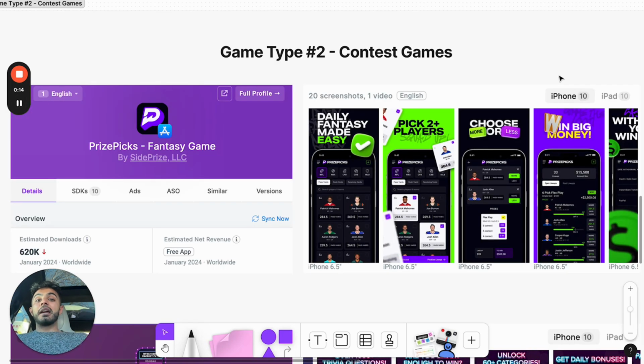The second type of game that you could build are contest games. Contest games are games where you take submissions from your users and you use it to run a contest.